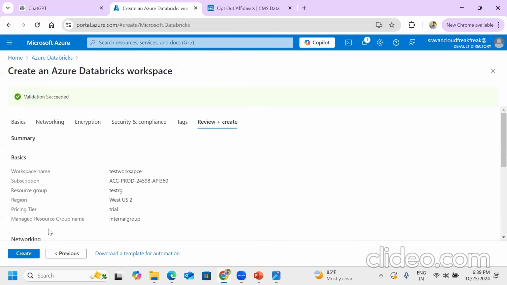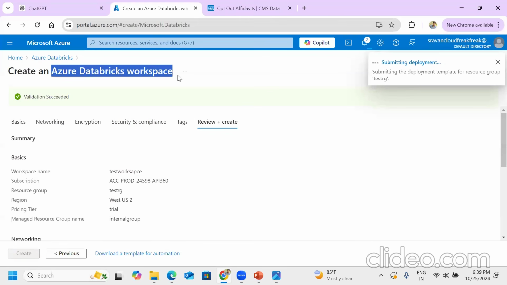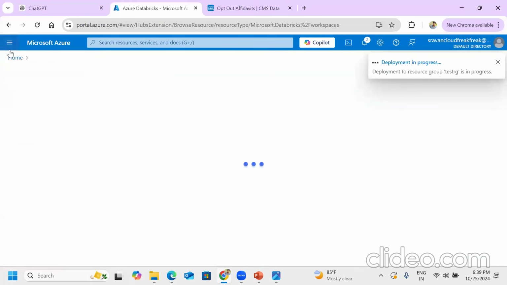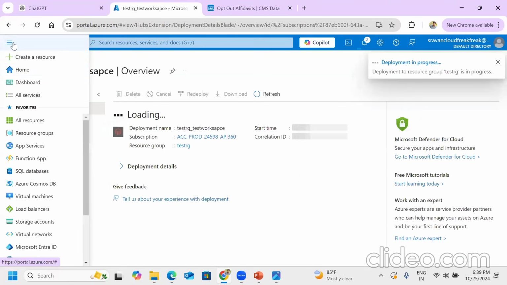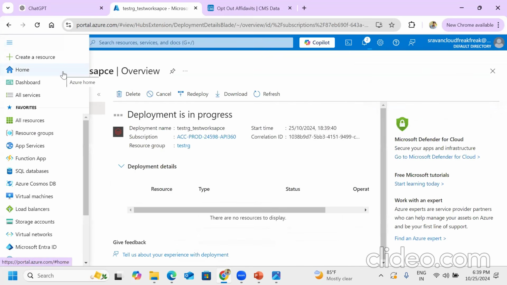We are using the tags concept. Click on create. It will take some time because Databricks is related to platform as a service. So here we have multiple services, right? If you click on this option here, we are able to see the multiple services. These services are categorized into three components: infra services, platform as a service, and software as a service. Right? Development related services come under platform as a service.